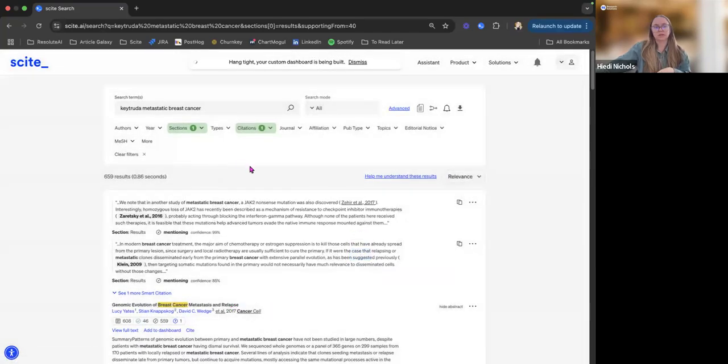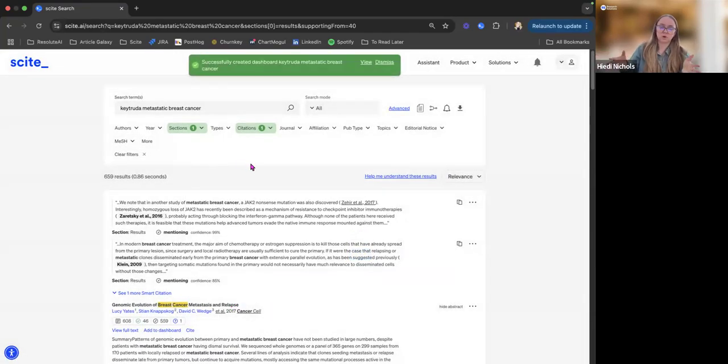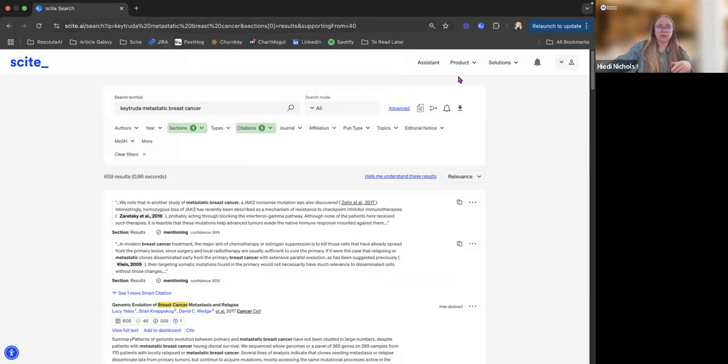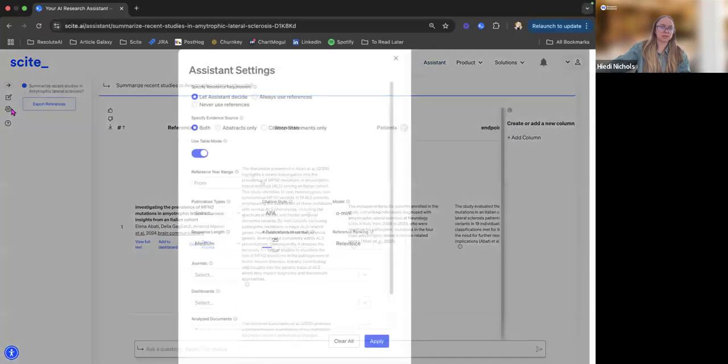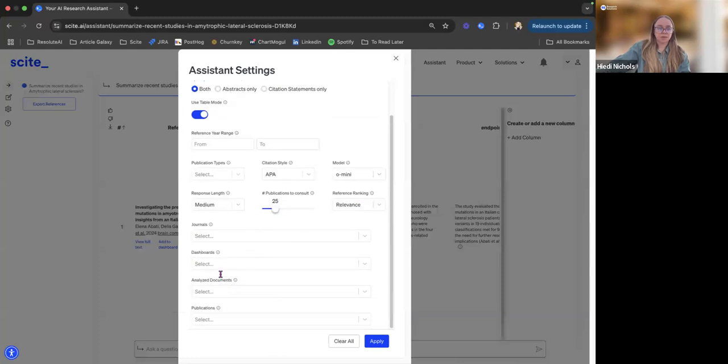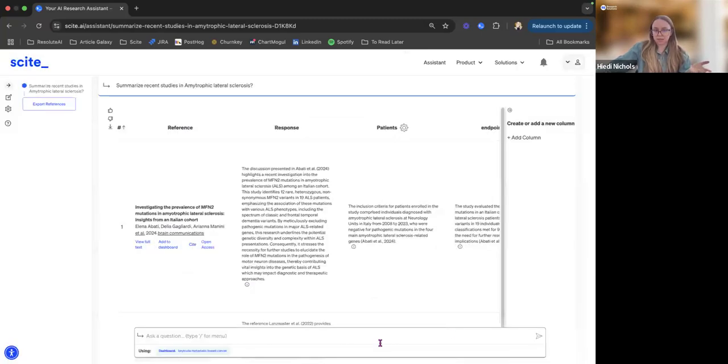the dashboard here. So now I've set parameters for a specific range of references for the system to pull from. And then if I go into my assistant, I can select a dashboard from the settings menu. So I could use that Keytruda in metastatic breast cancer result and then apply that here. And then we'll only pull from those sources within the search. So it is a nice way to narrow down the frame of reference a little bit and make sure it is focusing on just those highly supported papers.